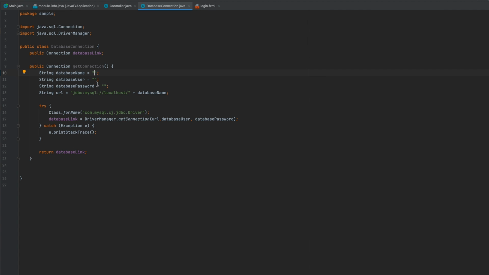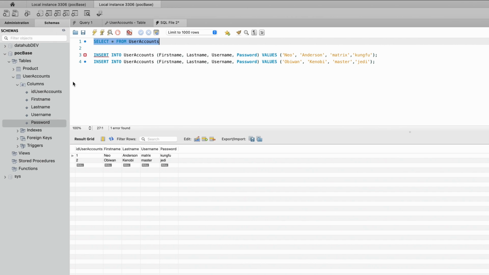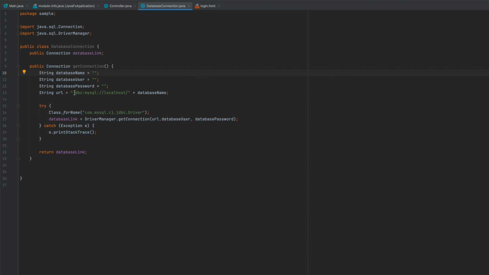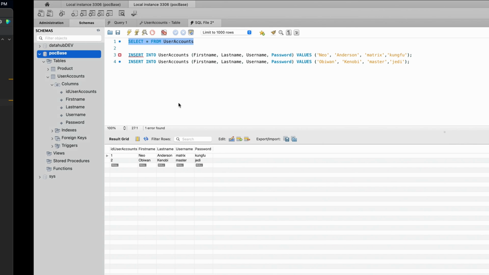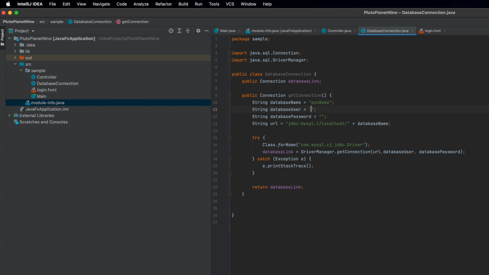Again, you need to put actual values here before you run. Don't forget that. This is what you use to log into MySQL, and the database where your user table is present. For example, in my case, the database name is POC base. And we will just fill it up with username and password.